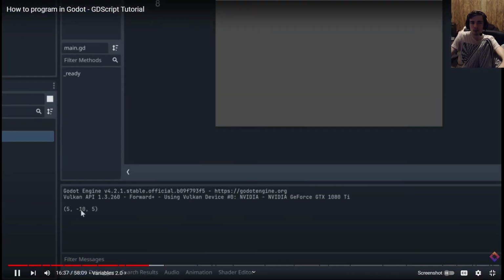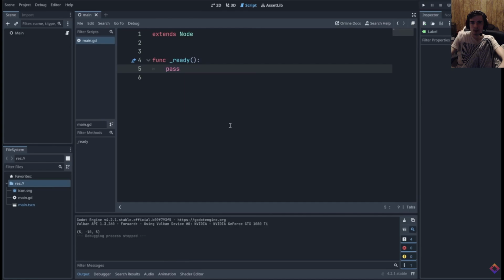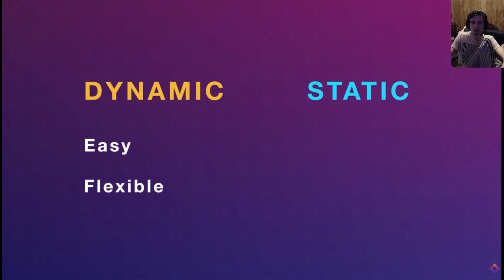And this gives a vector 3 of 5, minus 10, 5. Now, by default, GDScript is what we call dynamically typed. This means that we don't define what type of data a variable can hold when we declare it, which we've been using so far. This makes it fast to create variables and flexible because we can reassign data of another type at will. However, it is also more prone to error and less performant than static typing.